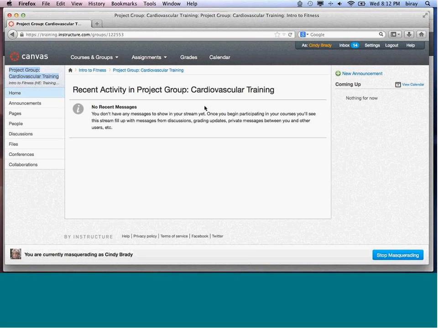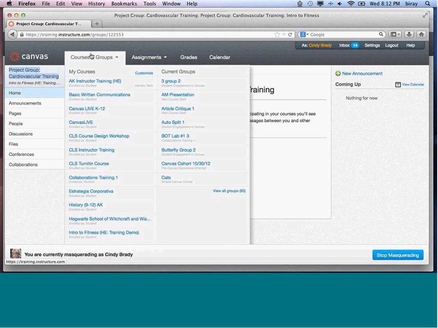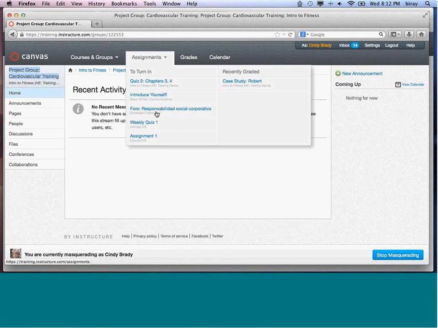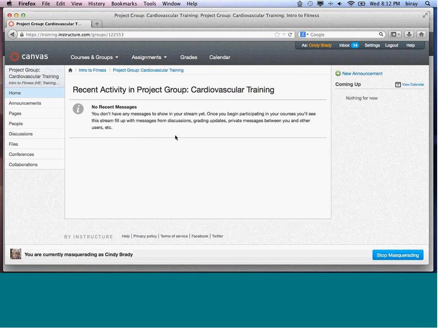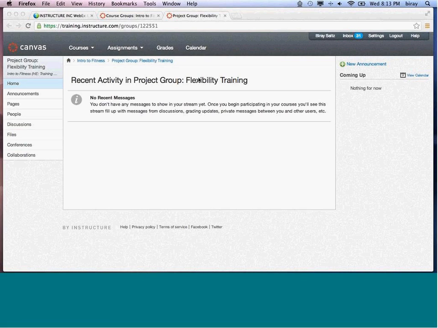So that's how the student would navigate directly to that group: under her courses' groups, and then click on the group she wants to go to. For purely collaborative purposes, this is a space that any member in the group can use to communicate with each other, to post information and files, discuss ideas, and create conferences and collaborative projects.